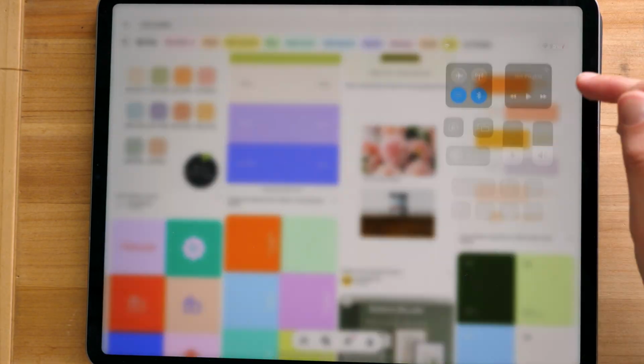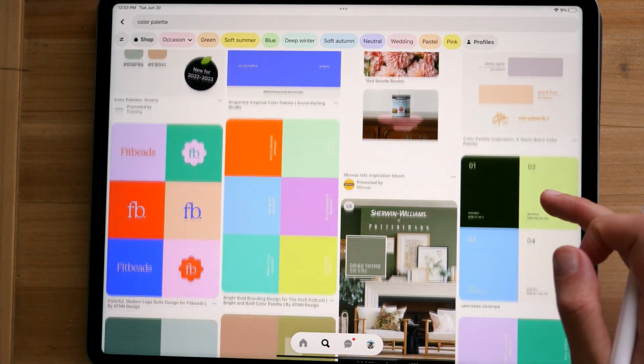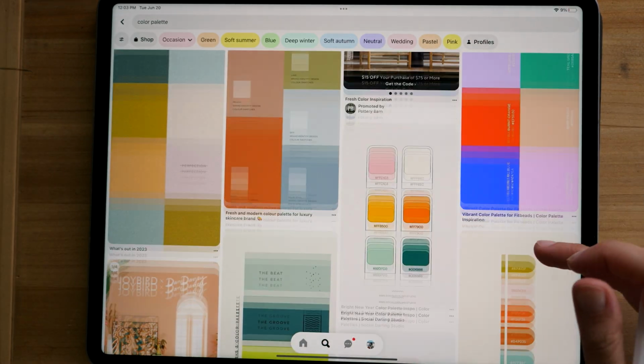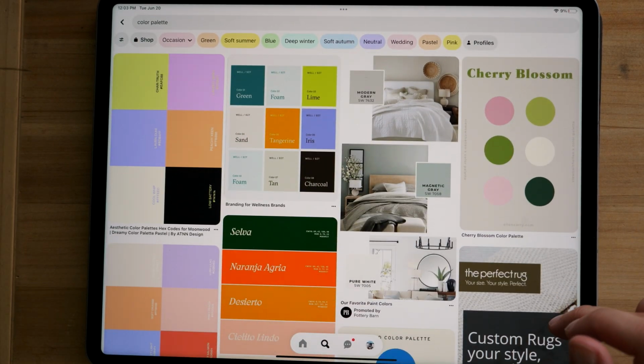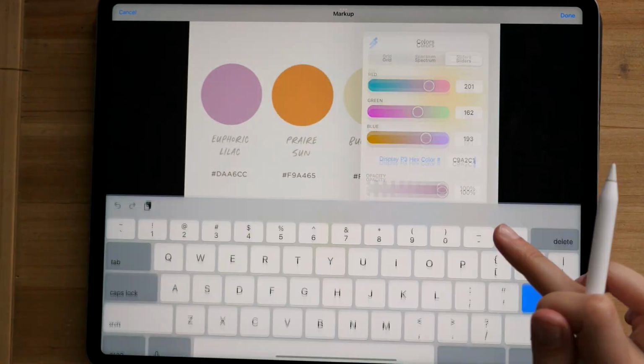And then I like to go to Pinterest, and if there is a color palette that really catches my eye and I just want to add those particular colors to my palette, then I'll go ahead and add those via hex codes.